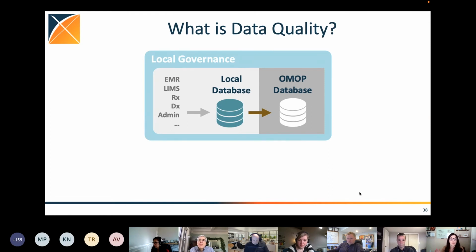So we're in a bit of a unique situation, I think, when we talk about data quality related to standardized data, because we have to assess the quality of the conversion, meaning, did I get my data from point A to point B correctly?